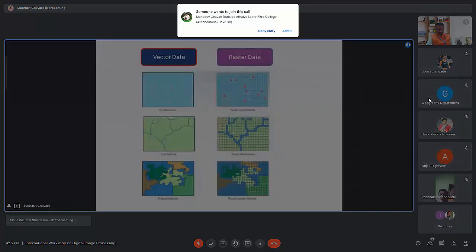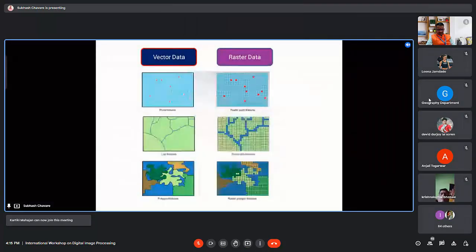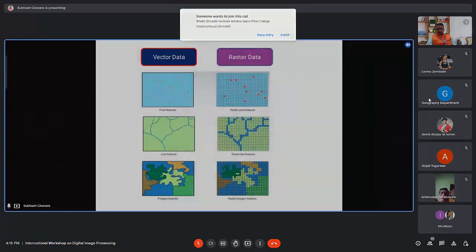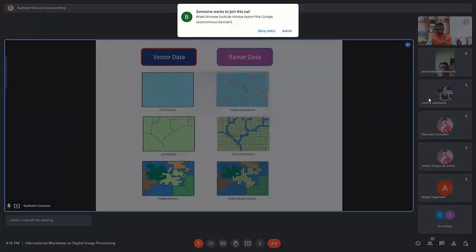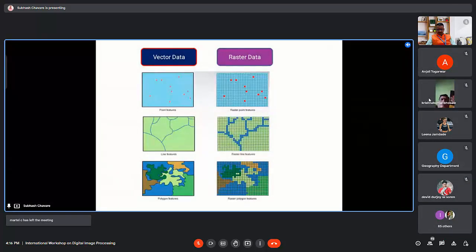When we use a scanned image or scanned photograph, these are also raster images, because when we zoom in on that image, we can see the pixels of that image or photograph. In the raster data set, we use aerial photographs, scanned images, scanned topo sheets, and images taken by satellites. We know about satellite images.